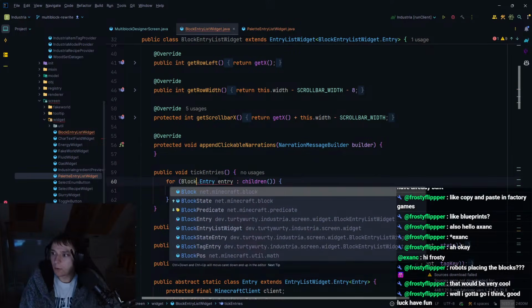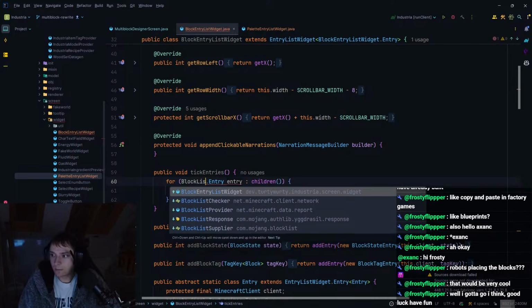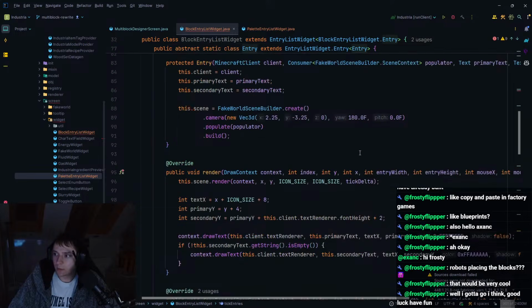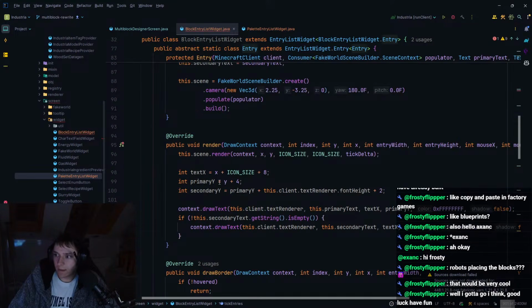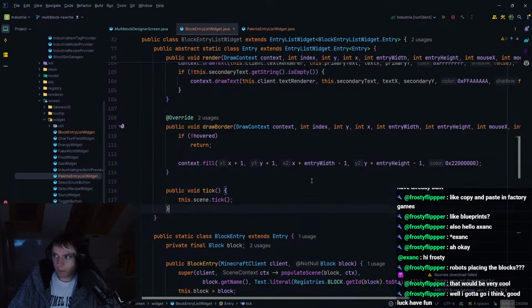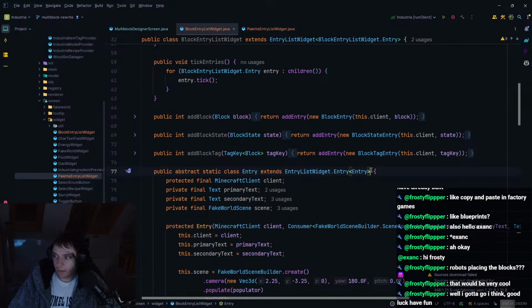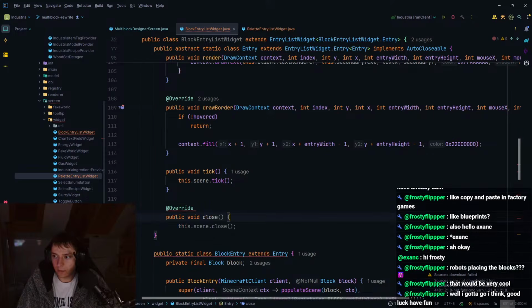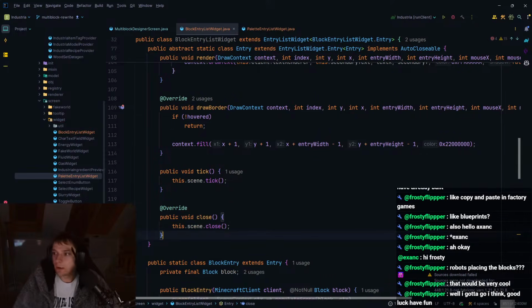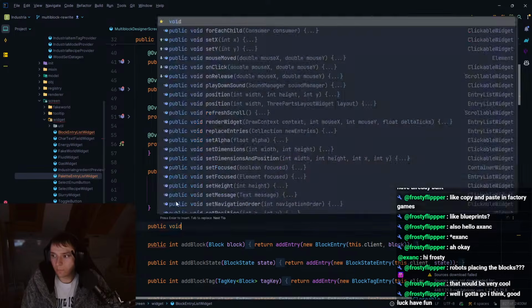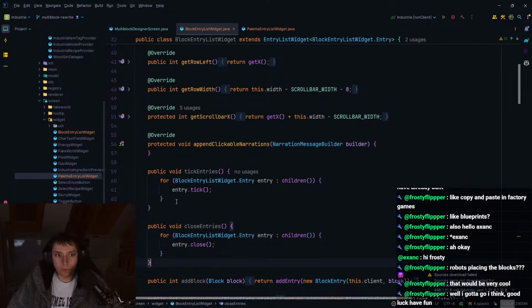This will be for block list entry widget dot entry, and we can do entry dot tick. So we can have a public void tick, which just does scene.tick, and we can also make it so that this implements AutoCloseable, and then we can just have an override close to do this.scene.close as well. And we can have a very similar method here, so public void close entries, which will close them all.